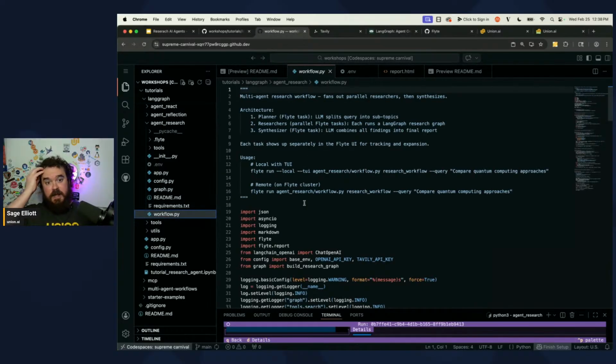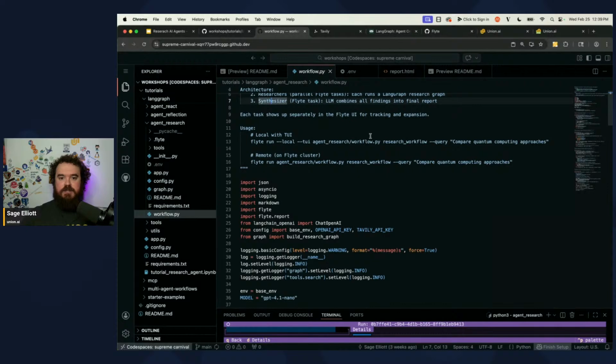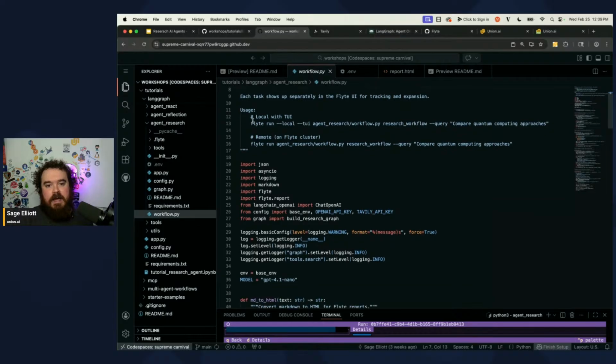This is the multi-agent part, where it's spinning up the same agent multiple times and fans it out in parallel for researchers, and then synthesizes. The architecture has the planning task, the researchers, and the synthesizer. So each task shows up separately in the Flyte UI, like we saw in the TUI, but also on the remote UI. We saw how we can run this with a TUI, and then we'll show how to run this remotely in a second.